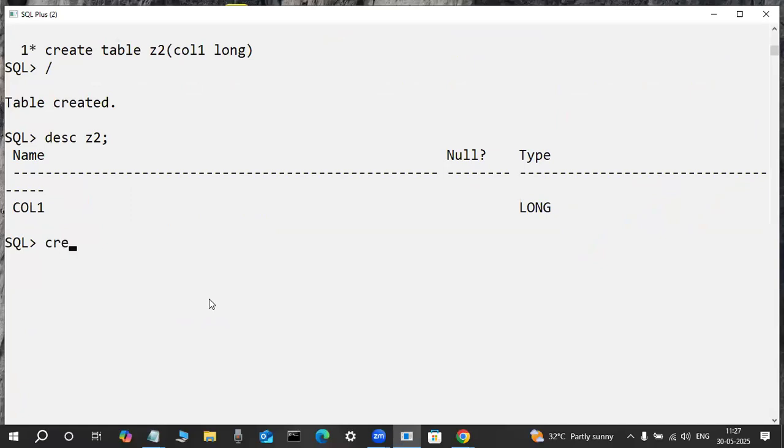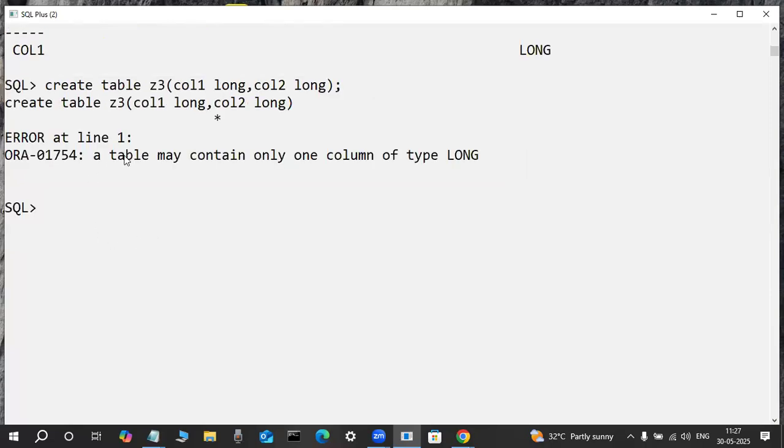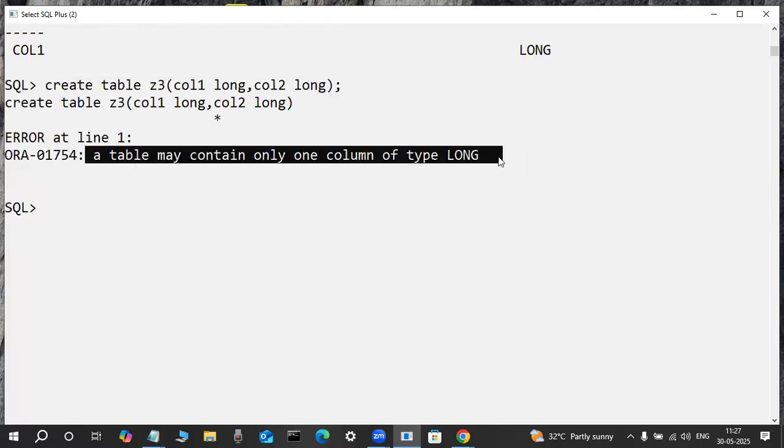But more than one column I try to create. Observe it here, create table; today or tomorrow onwards, table creation also you have an idea. Yes, here, observe it here. Now one column I try to declare a long. Another column I try to declare a long, it won't work. Error. Because restriction based, rules based. A table may contain only one column of long type.